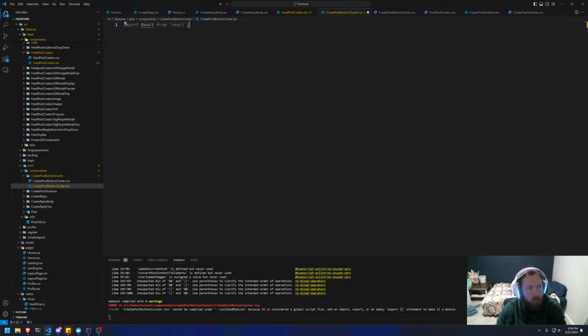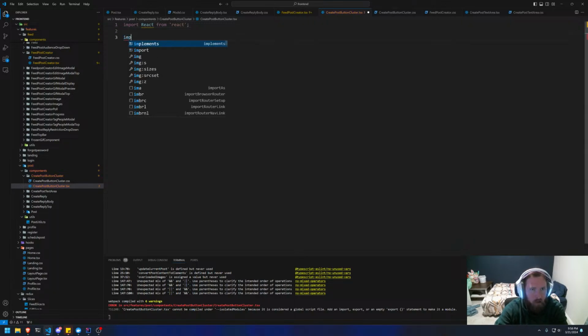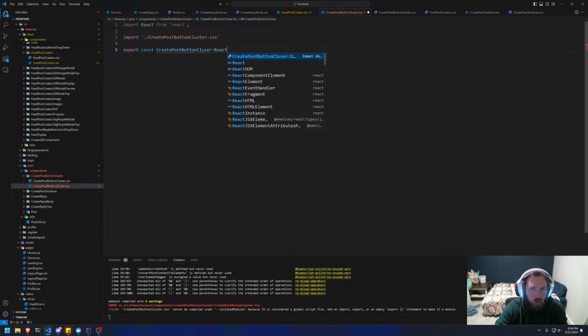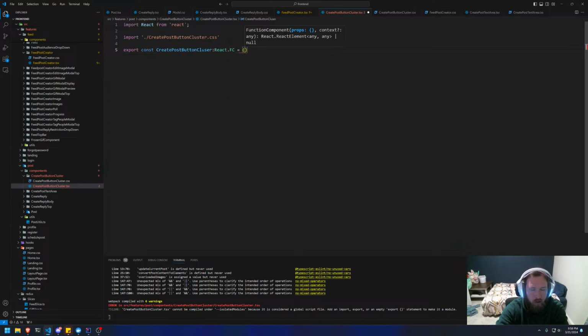And I should have thought about the fact that we're probably going to need to use this post create in other places, but I didn't really think about it. That's my bad. Import dot slash, and this is create post button cluster dot CSS, export const create post button cluster react.fc. It's not going to take any props at this point. Could change. Return a div.